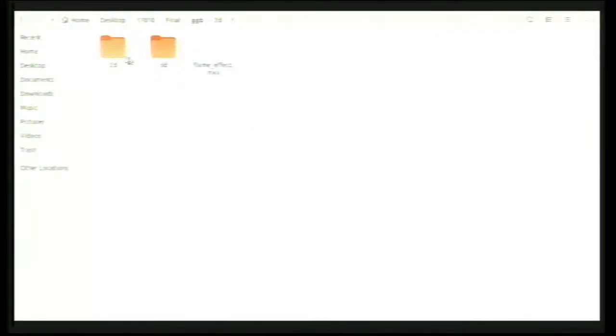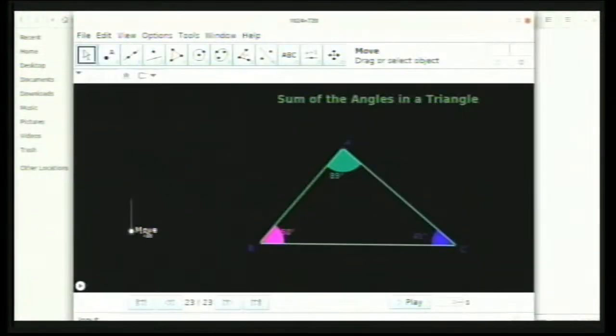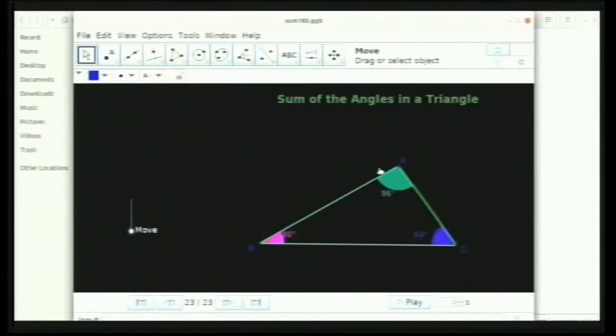GeoGebra software was used to create interactive files related to mathematics many years before I used OpenToonz. Even now I still highly depend on GeoGebra; only secondly does OpenToonz come to me. In mathematics class we are using these kinds of ICT-enabled teaching aids created with GeoGebra. Here the sum of the angles of a triangle is 180 degrees.